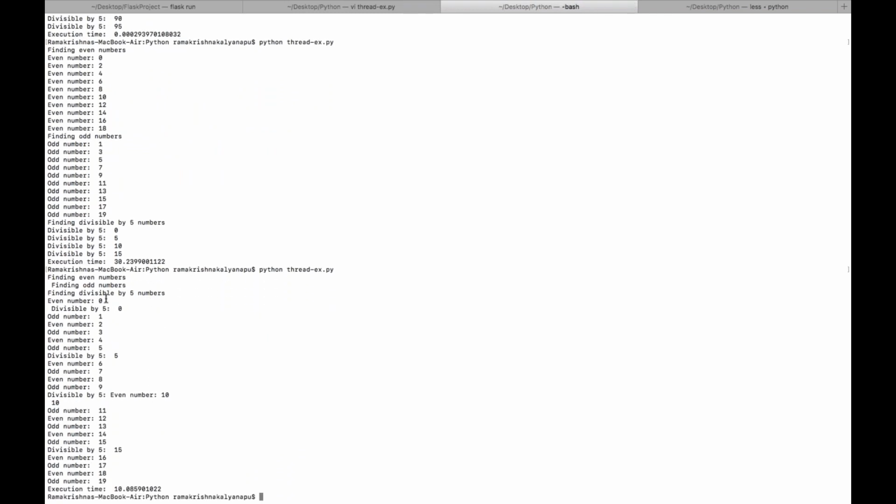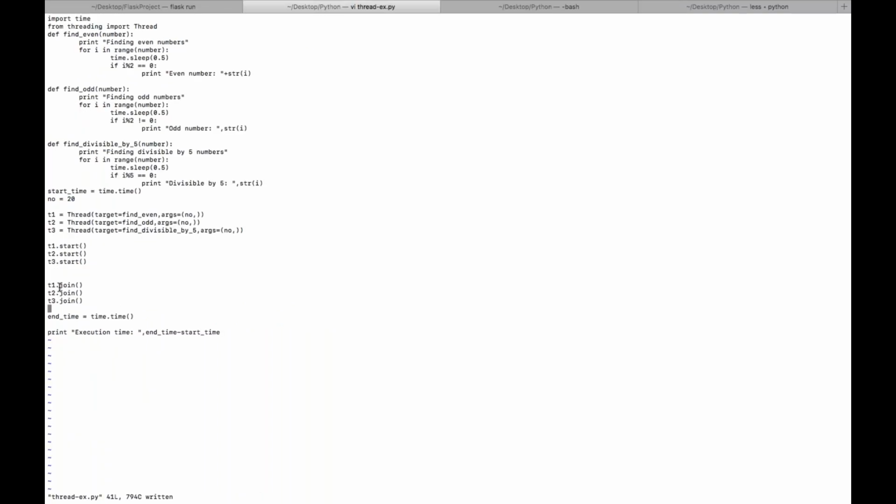See, you can see now, finding even numbers. So first T1 executed, finding even numbers. When you say these three sets, right? First we are getting this one, finding even numbers.